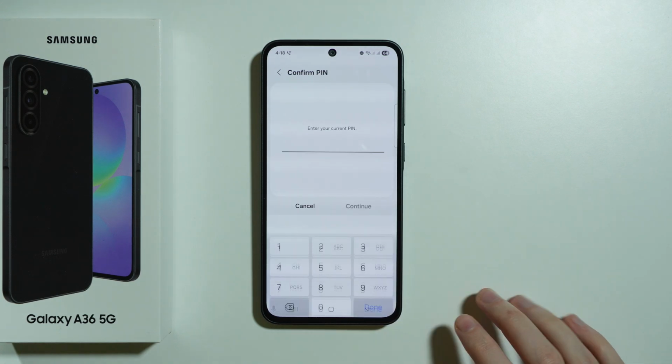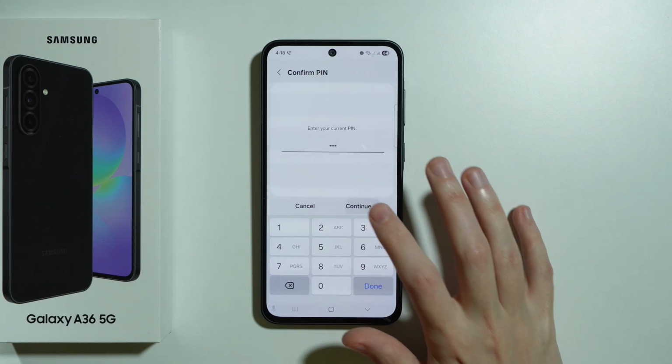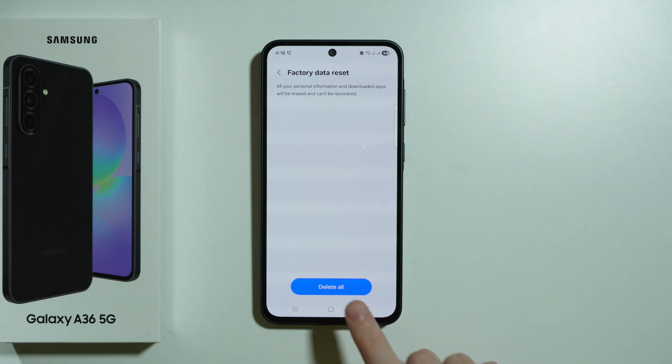Then we need to enter the screen lock password. And after that, confirm again that you want to remove everything from the phone and perform the factory data reset. So this is the first method.